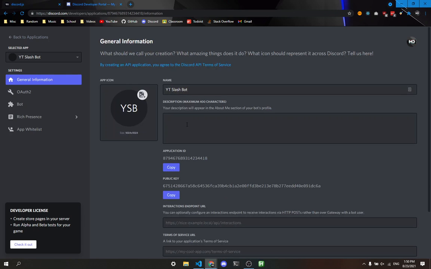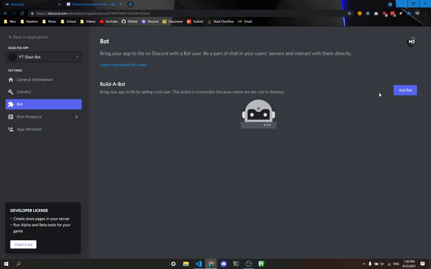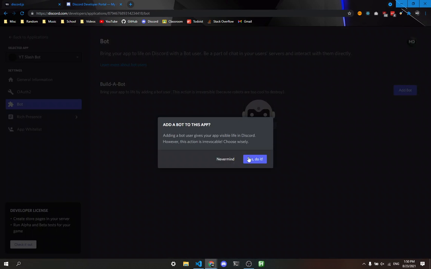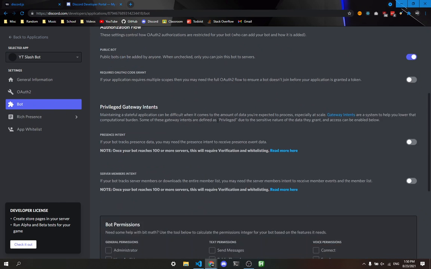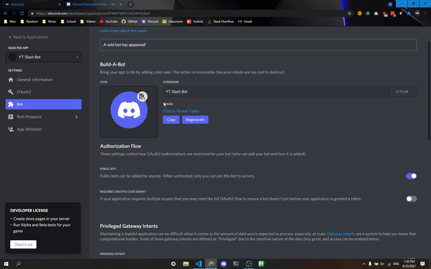So after we make that, you don't need to worry about any of these. What you do need to do is add a bot. So go to bot, and then click on add bot. Yes, do it. And then now it'll create a new bot for you. So you'll see right here it has a field called token.